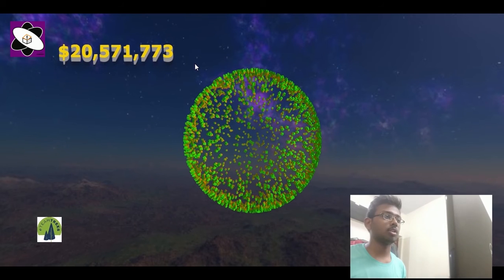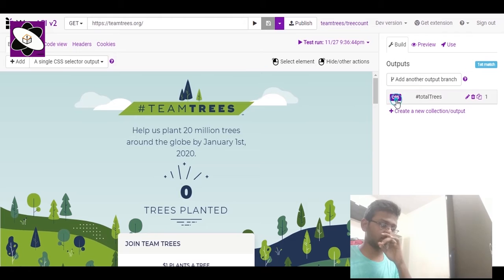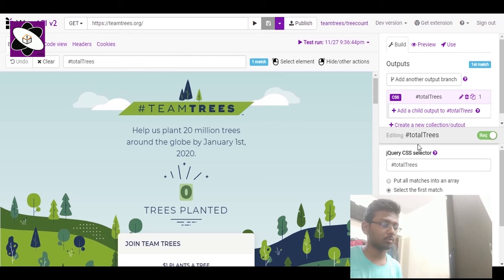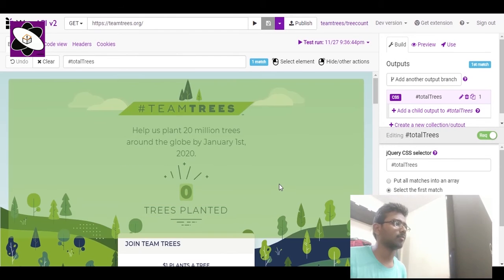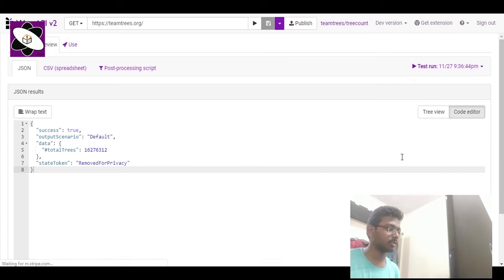It's a popular problem, the cross-origin request policy. To avoid this problem, we have WrapAPI. Using the CSS selector, we can just scrape that data. Again, this is a CSS selector, and we are looking for the hashtag total trees, this header or anything like that. If you just preview that, as you can see, we will be getting this JSON data.